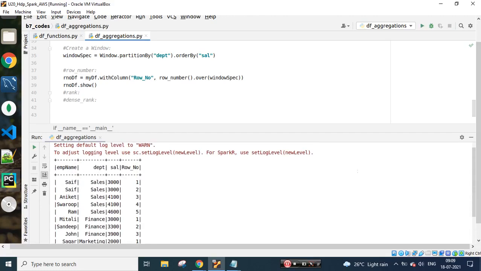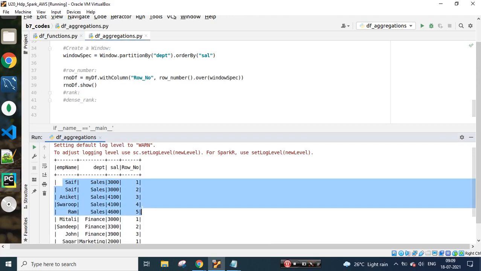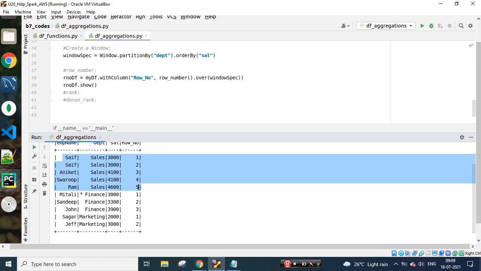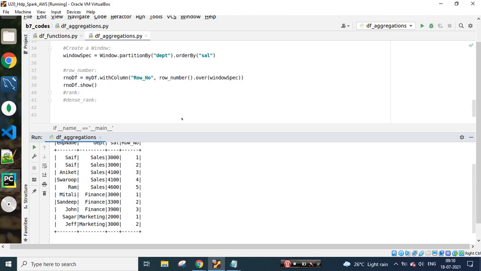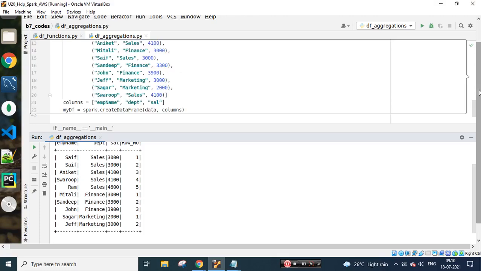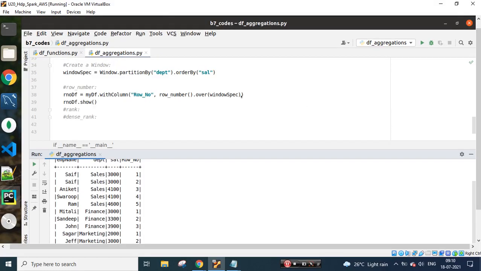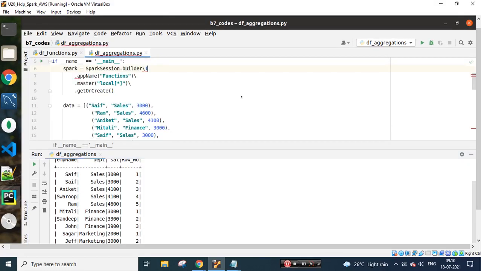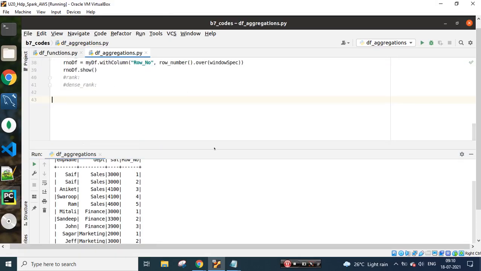Okay, so if you see, for a particular department which is nothing but sales, we have generated a particular row number, and as soon as the department changed, automatically my output changed. Okay, so what you'll have to remember is, every time you'll have to create a window, and then apply your analytic functions or ranking functions that you were looking for. Okay, any questions in this row underscore number?